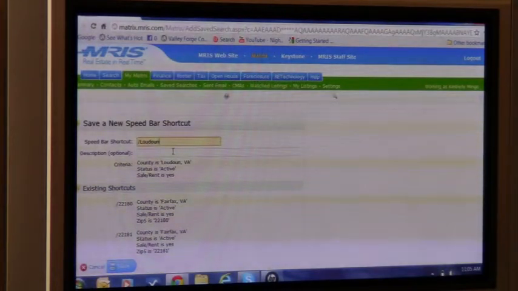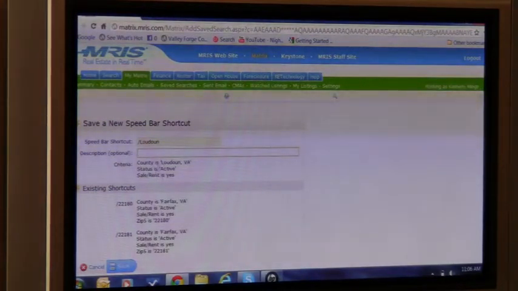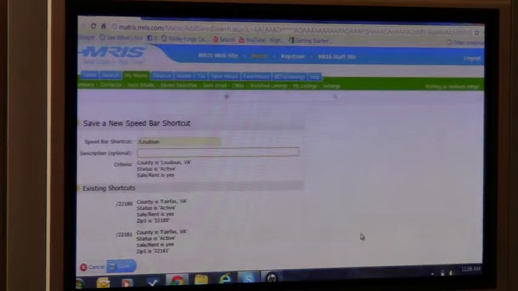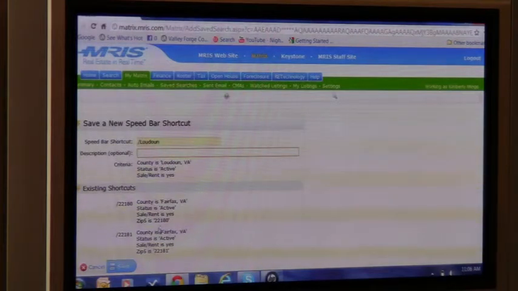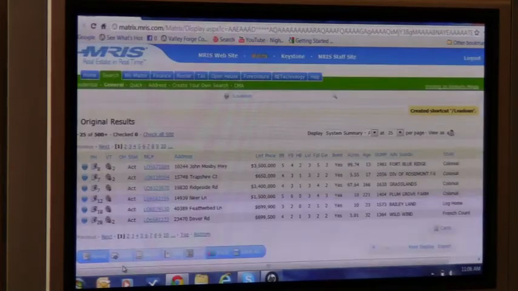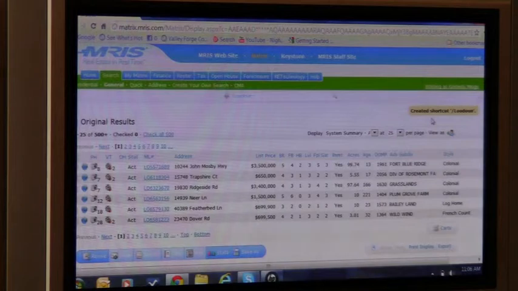And then you also have the option of adding in a description if you wish. That's completely up to you. And there's the criteria that displays there. Down at the very bottom, you see existing shortcuts. So if you had added some previously, they'll all be listed and saved there. So I'm going to go ahead and save this. And once it's successfully saved, it just created a shortcut in the upper right-hand corner, called /Loudoun.